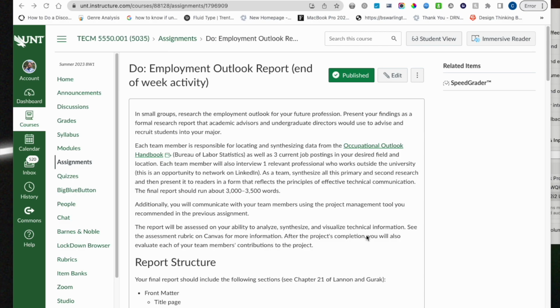I'm assuming that y'all will choose a career path related to technical communication. But if you as a group agree together to say, let's look at user experience design or user experience research or technical editing or content management or content strategist, depending on what y'all are interested in, you'll choose a career path, and I'm assuming it'll be related to technical communication.